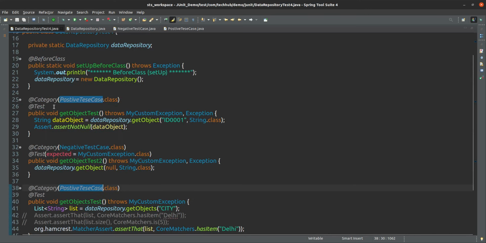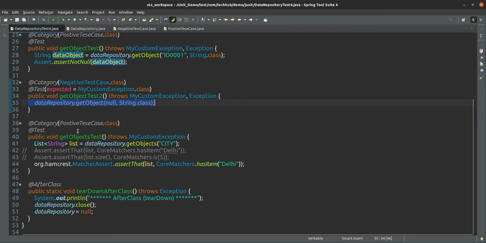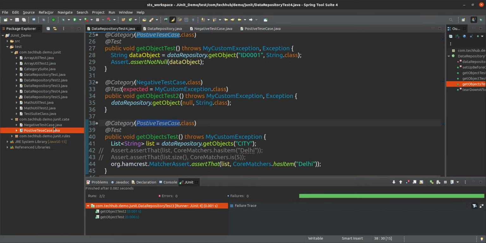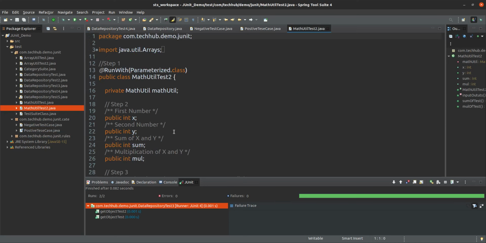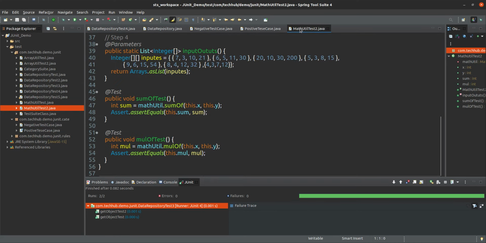Currently, if you see here, we have defined 3 test cases. This one is a positive test case, because it is returning one data. This one is throwing an exception, that's why it is a negative test case. And this one is also a positive test case, because it is returning a list, and that list has the item Delhi also. So this is a positive test case. In the same way, I think we have given it for other classes also. If you see, no, not in this one.